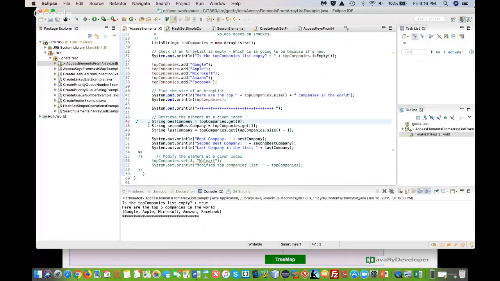This next part is going to retrieve an element in the array list, okay? So we're looking at the topCompanies array list, and then you're using the get function, and you're asking for the 0 index. Indices start with 0 always, so that's really getting the first element, which would be Google, because that's the first one, and it's putting it into bestCompany. And the next thing it's doing is taking the second element, which is index 1, and getting that element for us, and putting it into secondBestCompany, which would be Apple.